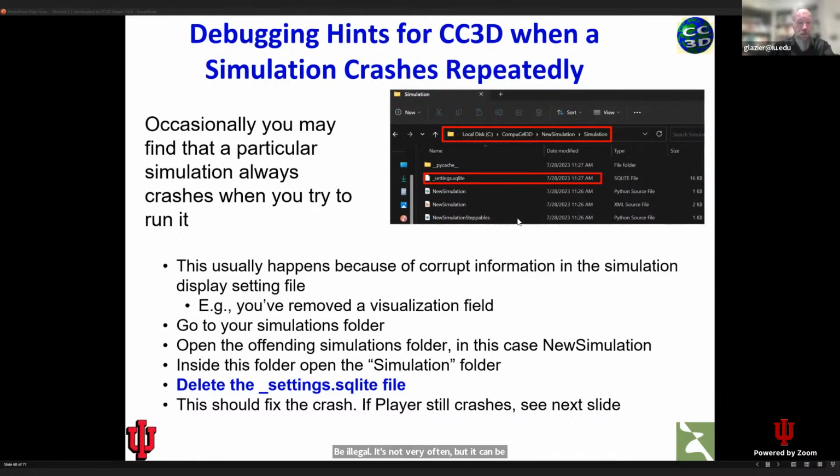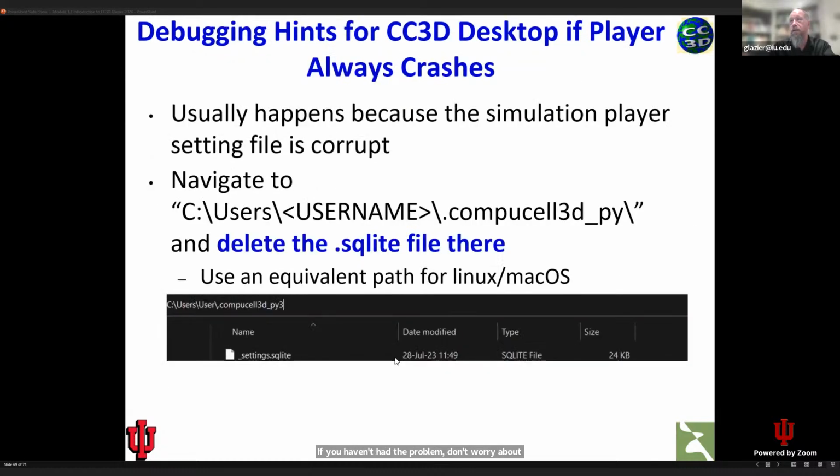And if player crashes when you try to run a simulation, and especially if it's a simulation that ran before or a demo where we know it should work, you need to find the settings.sqlite file and delete it. And that should fix the problem. If you haven't had the problem, don't worry about it. But I want to give you a heads up that that can happen. That would be C users username CompuCell3D _pi .sqlite.